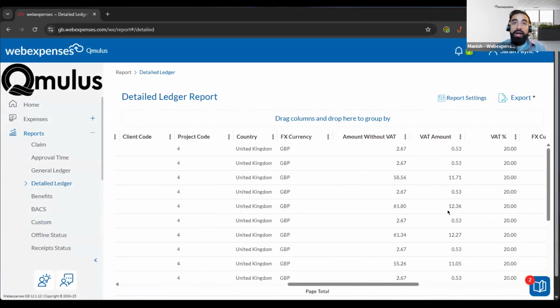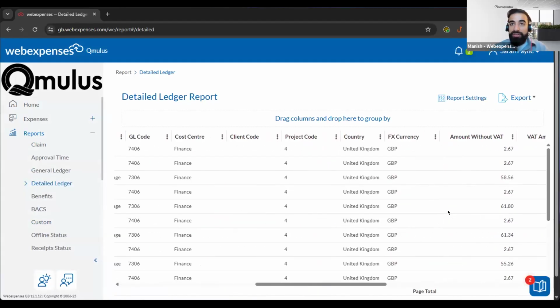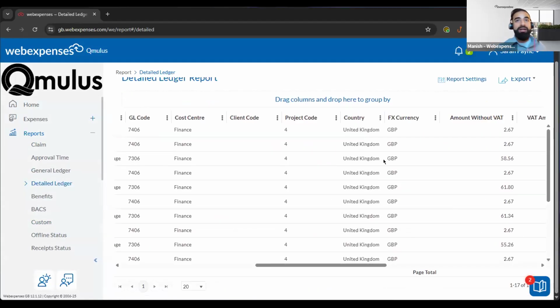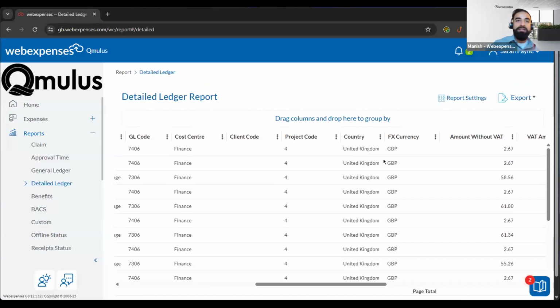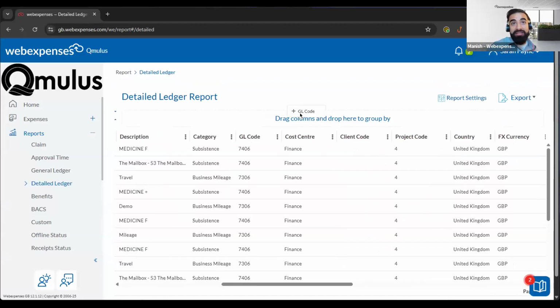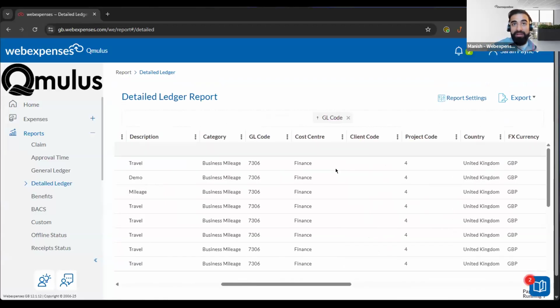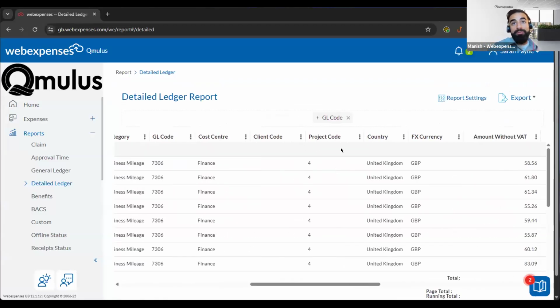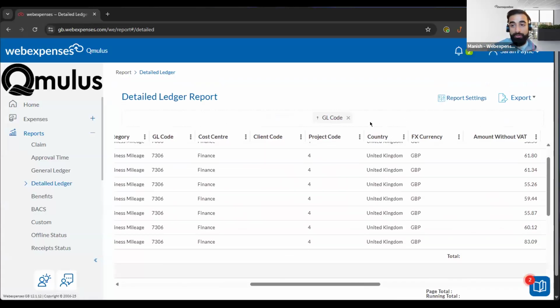If I wanted to make this a little bit more visually pleasing, or I wanted to just understand where some of the money has been spent, what I would do is just drag and drop. So project code you can use, or maybe I want to do it by GL code just to understand which category has the most amount of expenditure, or maybe I want to do both. Maybe I want to do project code and GL code. I can do so, and I can just drag and drop that here.